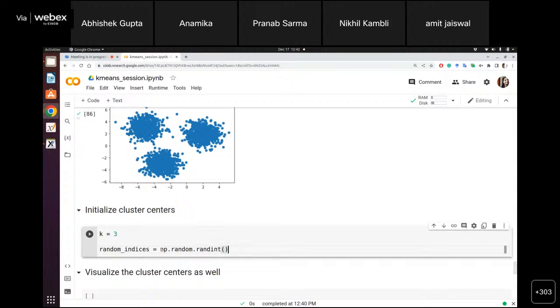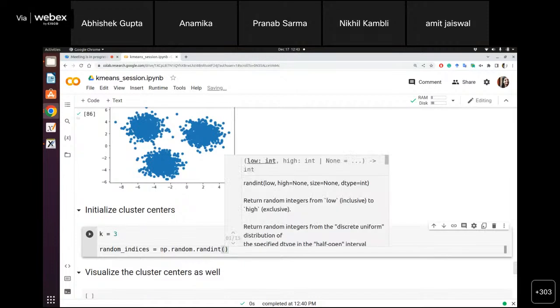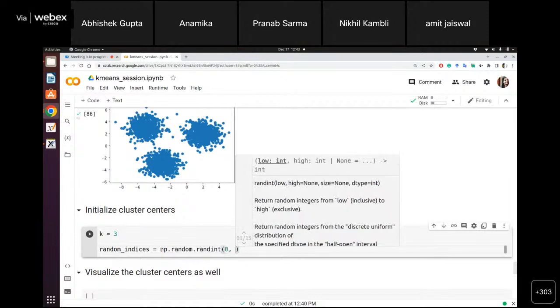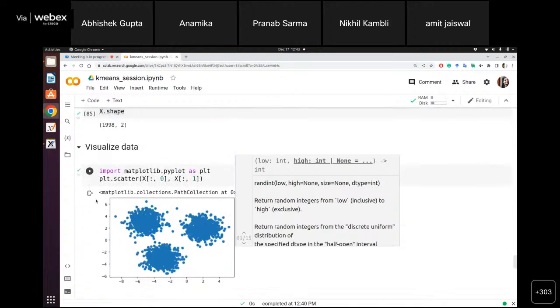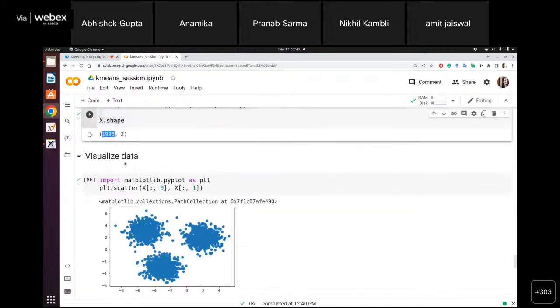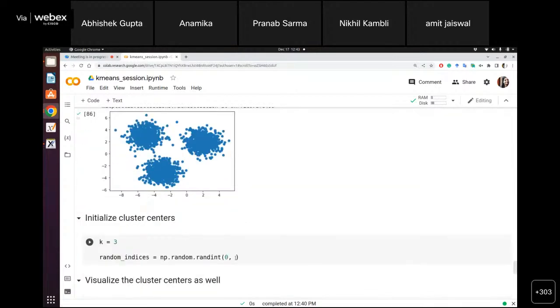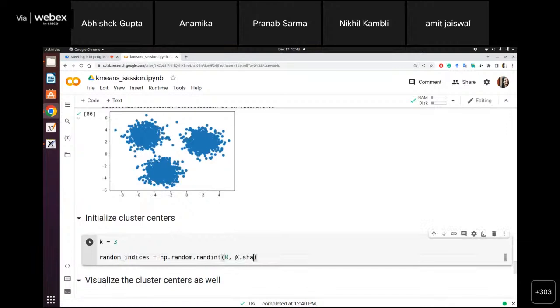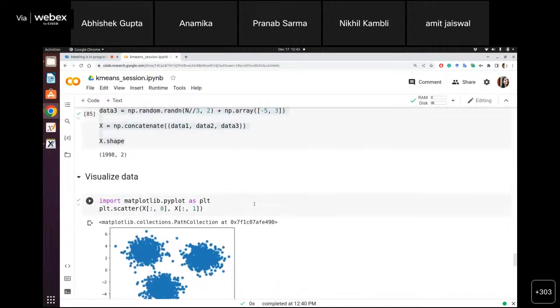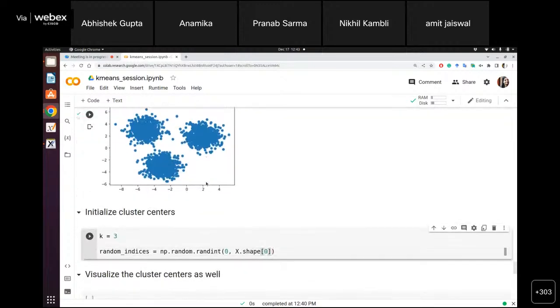numpy.random.randint. Randint expects low and high values, starting and ending values, right? And it'll give me a random integer in that range. So 0 to 1998, or if you want to make it a generalized code, we can write x.shape[0]. So x.shape will give you 1998 comma 2, x.shape[0] will give you 1998.